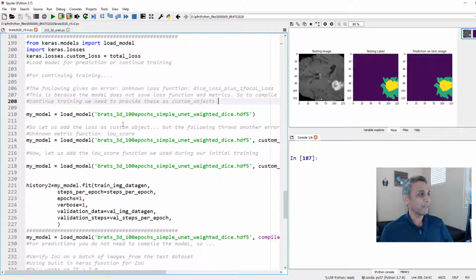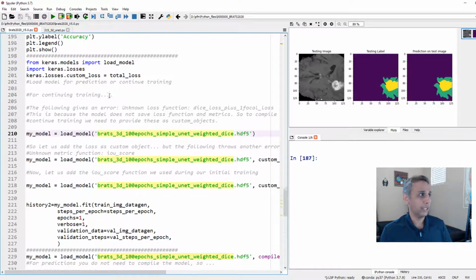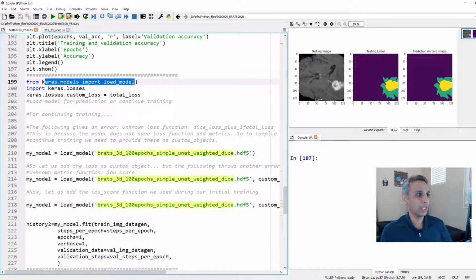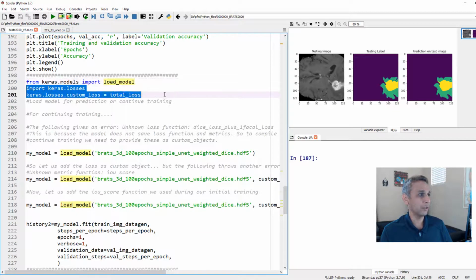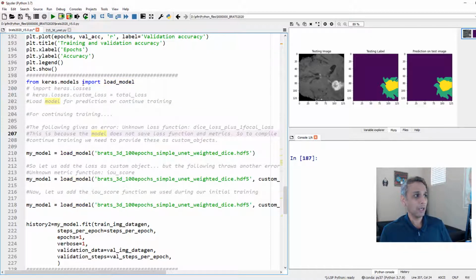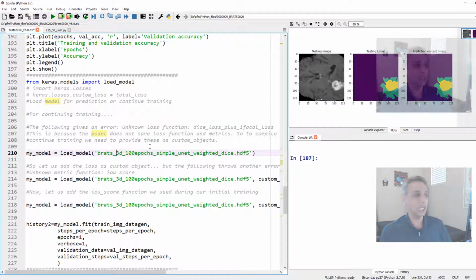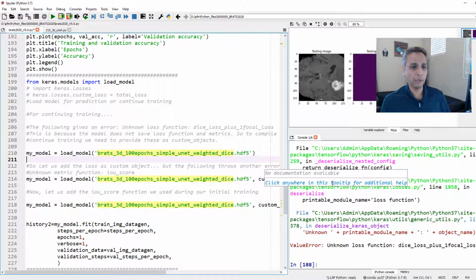Okay, so here is the deal. I saved my model as BraTS 3D 100 epochs and whatever this file name is. Now, I would like to load this, and how do you typically load it, right? I mean, from keras.models, import load_model. Let's ignore these two. I was experimenting with something. So from keras.models, import load_model. And then load the model, and this is the model path. So when you try to do that, it's going to throw an error saying unknown loss function, dice_loss_plus_1focal_loss. What does that mean?